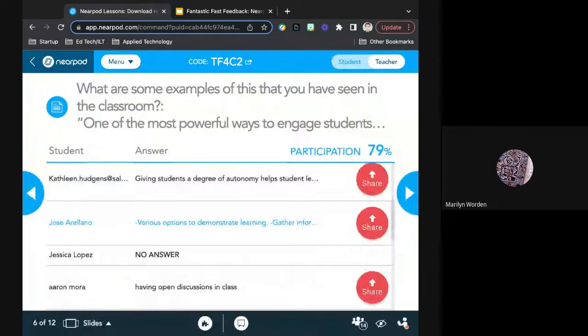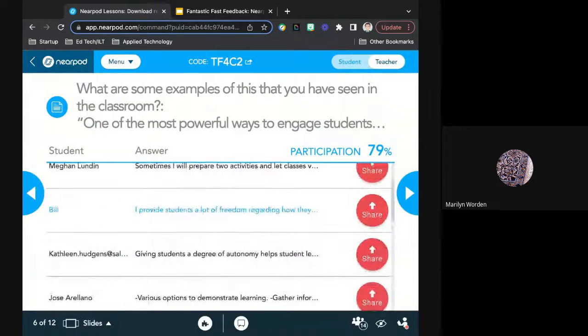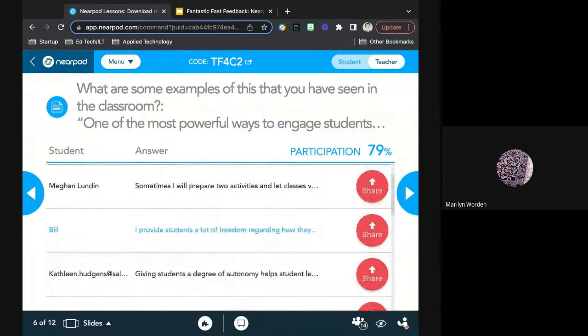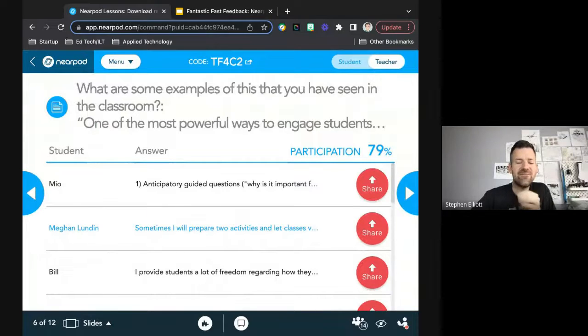Elliott, yes. I have a quick question because I was going back and forth between the student and teacher mode. I see how to share like one student answer. Is it possible to anonymously share multiple answers at once? In fact, only one at a time can be shared. So that is one limitation.